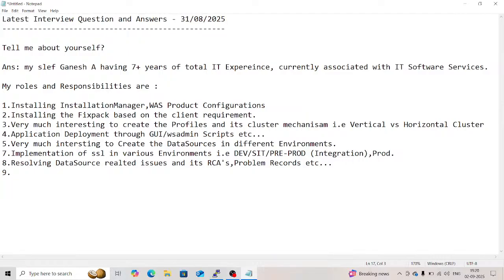Ninth one, I am following the ITIL process, that is without breach of any SLAs.